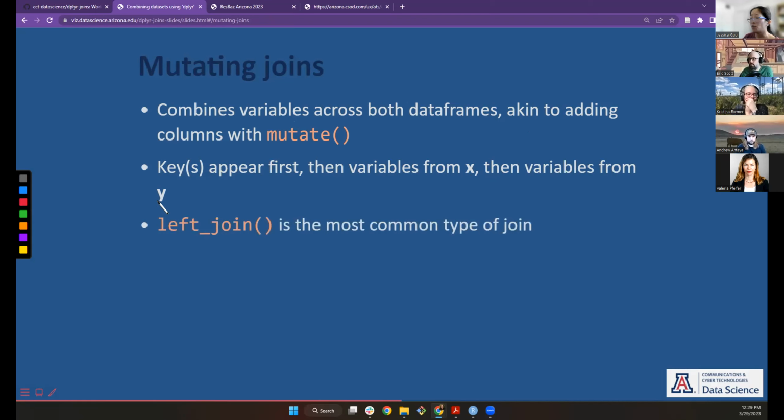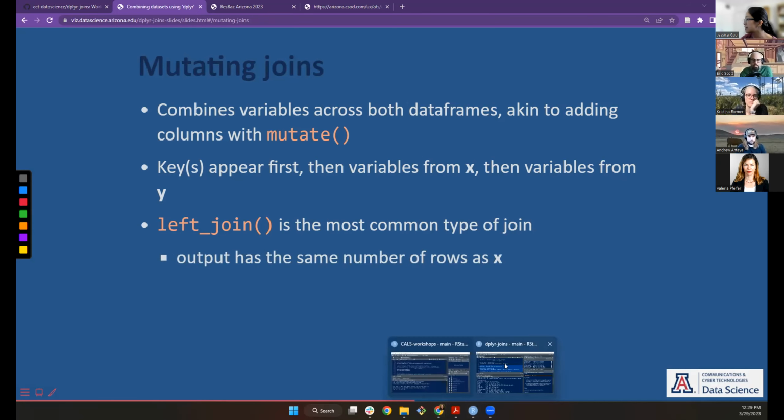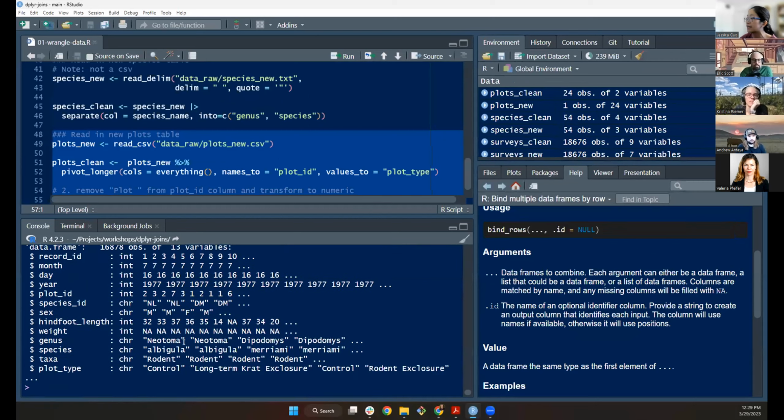And for me, almost 100% of the time, I'm using a left join. I think Hadley said something like 90% of the time, you're probably interested in a left join. So I'm going to talk about the others just so that we know what they are, and logically you can build that framework in your head, but know that in practice, left join is the most common. The output's going to have the same number of rows as X. In our data set, I'll switch back to this real quick.